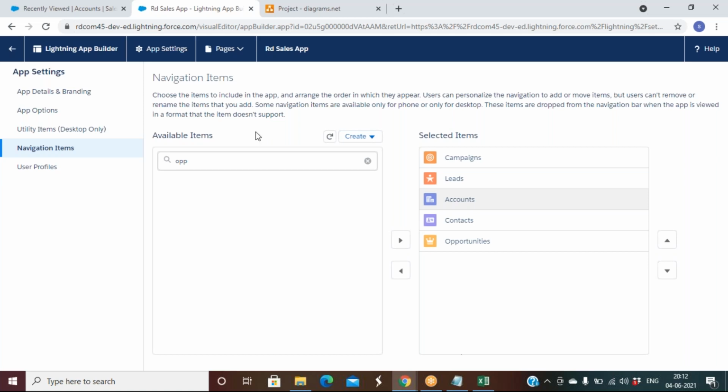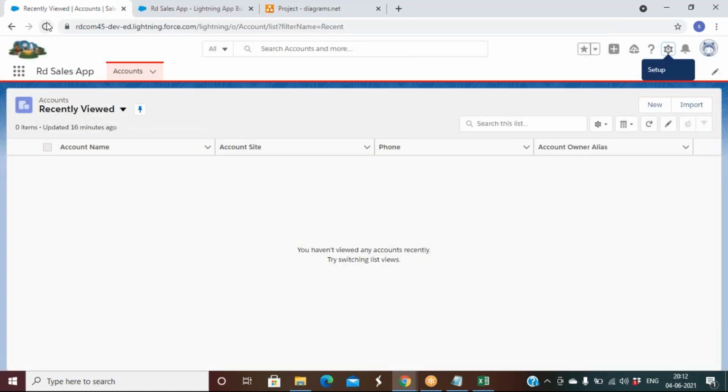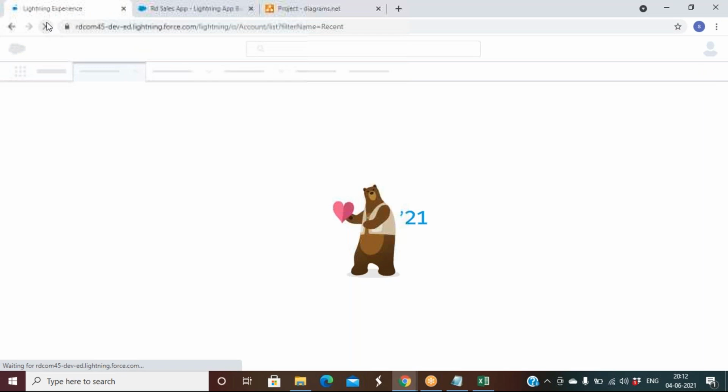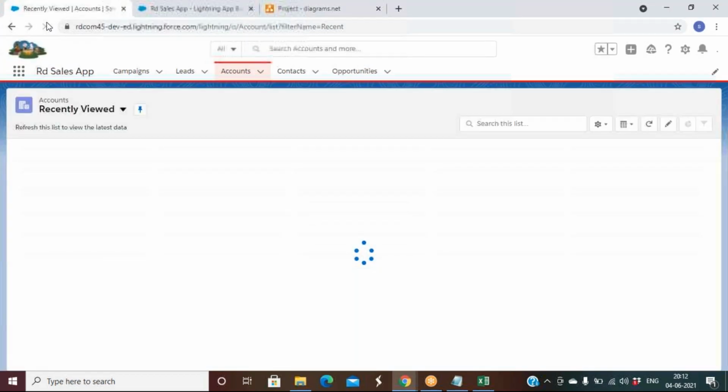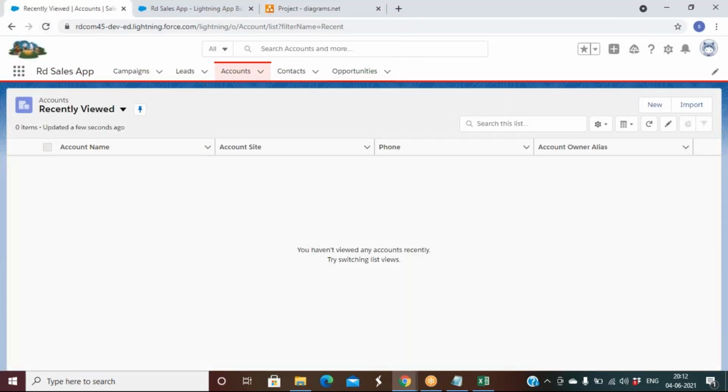Okay. Now just go to your app. Just refresh. See, now I can see all the standard objects on my app. Perfect. One portion of my project is done.